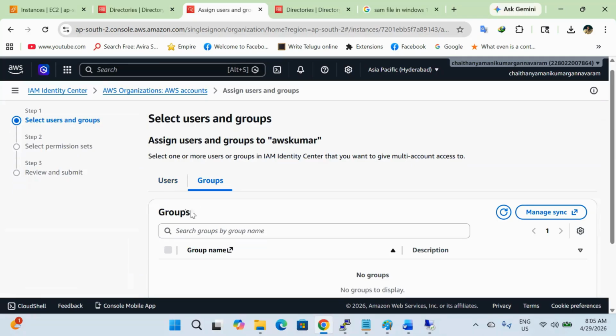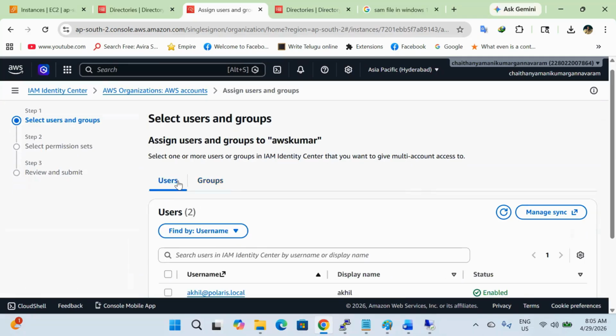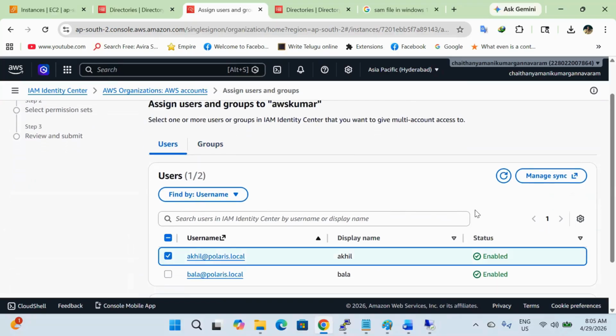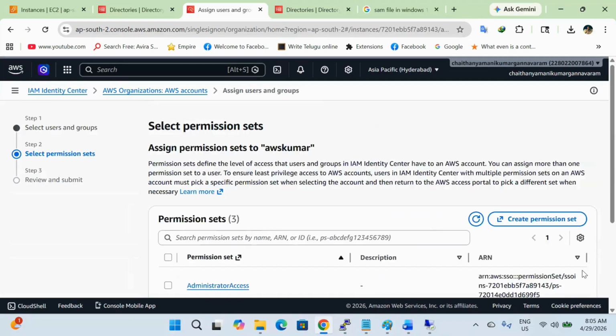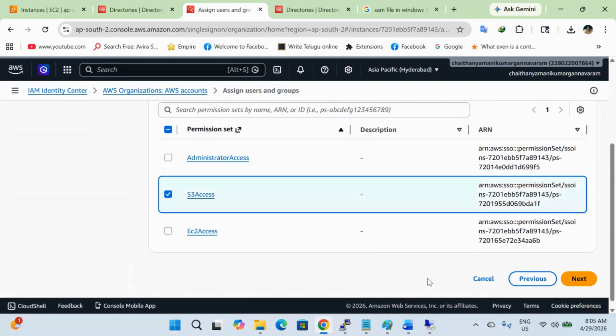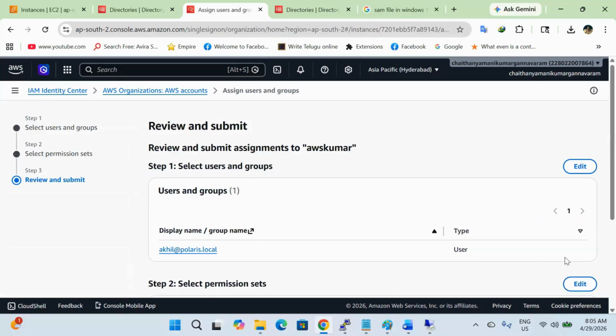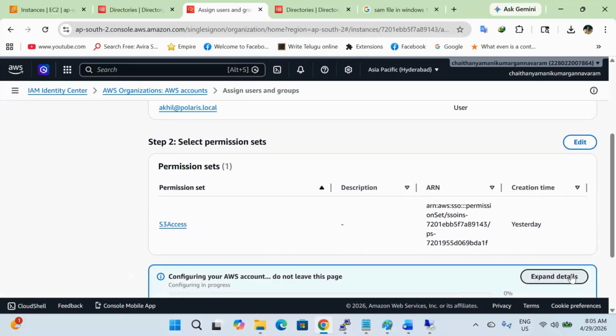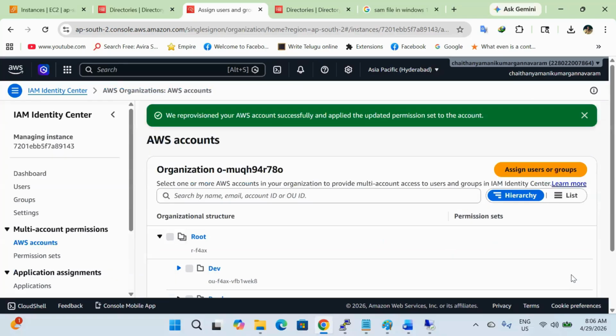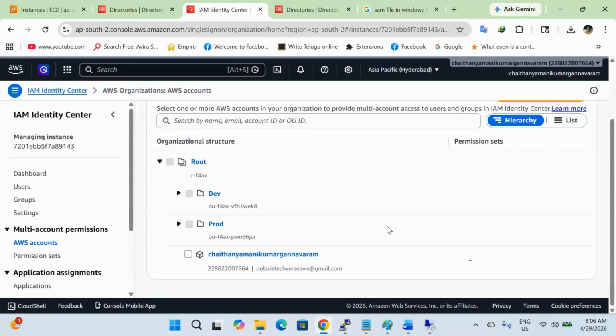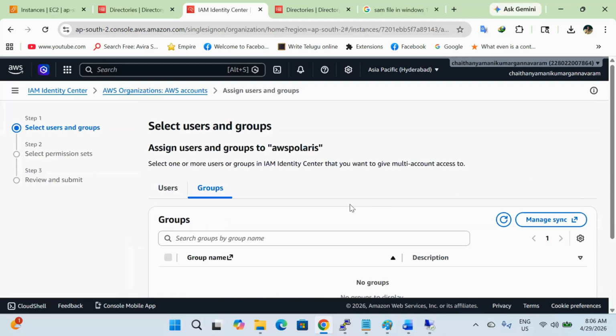The user will be, you can set up a group also. If you want to set up the same permission for a group of users, you can directly assign the group also. For Akhil user, I want to provide the S3 access. So whatever the access that you want to give, you can give. I'm just giving a small introduction to that. So you can go with fine-grained policies, whatever IAM policies that you are having, you can give that also. For example, I think for the production account, for Bala user, assign users.